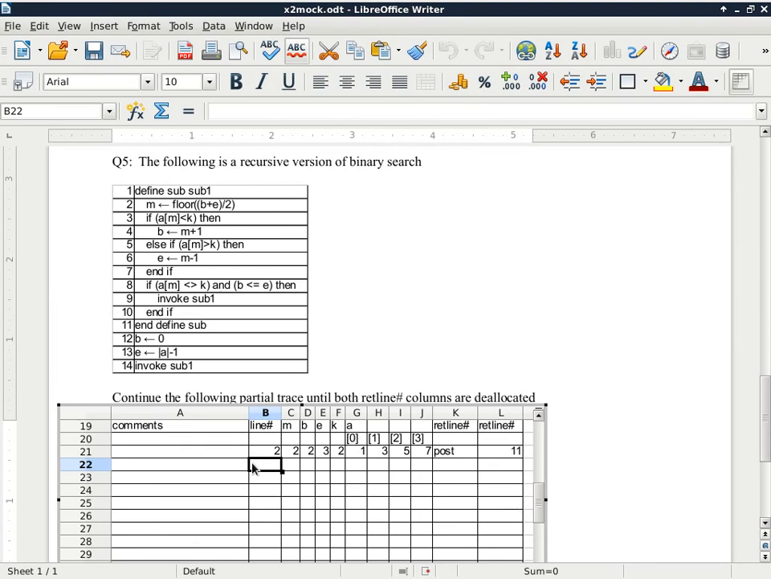You're not tracing from the beginning of the entire algorithm. I'm currently on line 2, and I'm done with line 2 already. Line 2 has already figured out the new value of m, so I can now continue with line 3. That's what you have to do in the test: when you see something like this, you just move on with line 3.